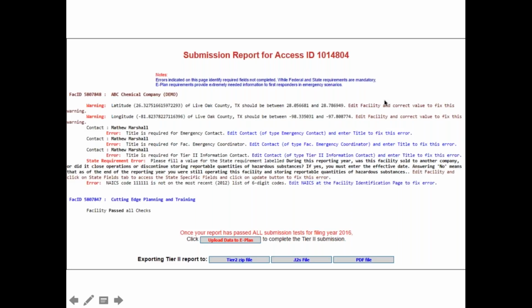The formal method of notifying local agencies, such as fire departments, is by sending them a paper copy if they accept paper copies, or sending them a Tier 2 Submit file if they accept Tier 2 Submit files. It just depends on that local jurisdiction.